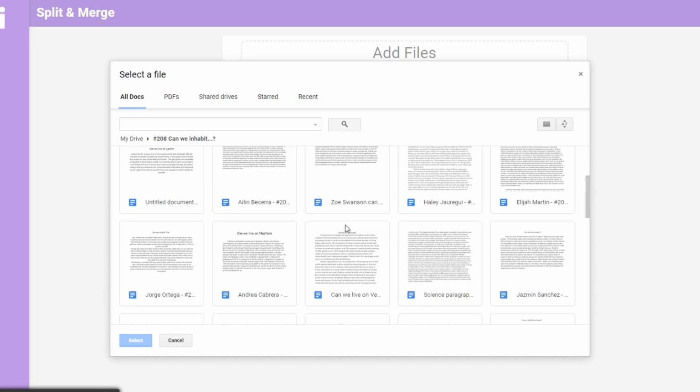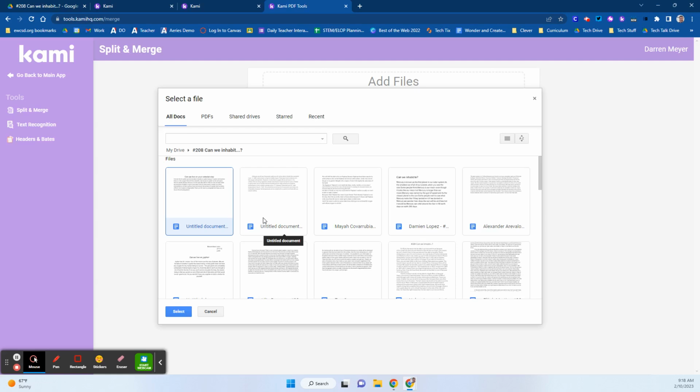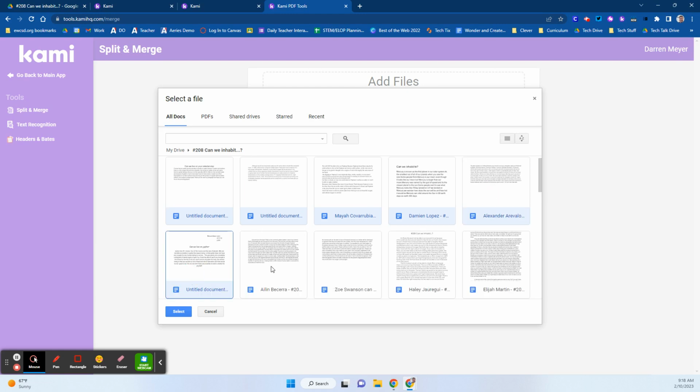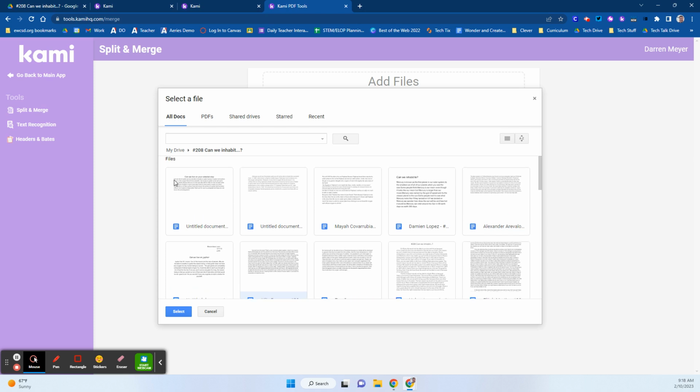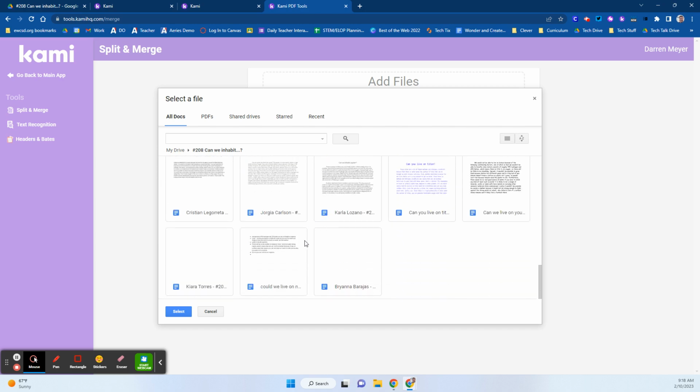Now, the other thing is we need to bring all of these in at one time. And one way you can do that is you can click on it. And then if you hold down Control, on a Mac it would be the Apple button, you can hold down Control and you can click each of the ones that you want. But for this document, I actually want all of them. So what I'm going to do is I'm going to click on the first one here. I'm going to scroll down to my very last one, and I'm going to hold down the Shift button.